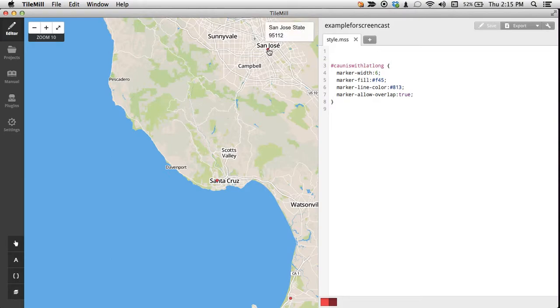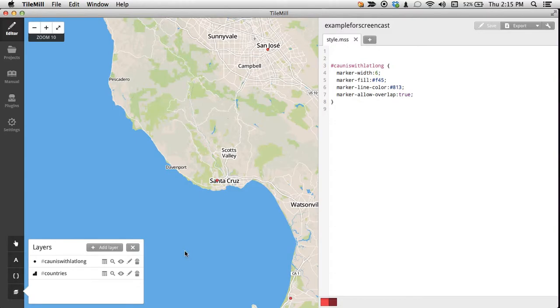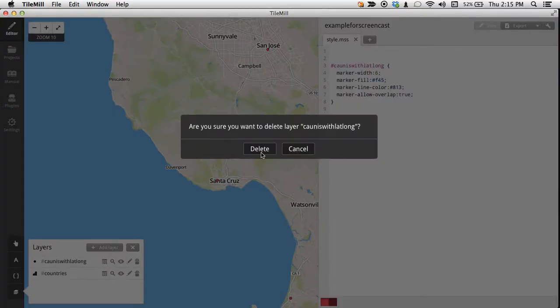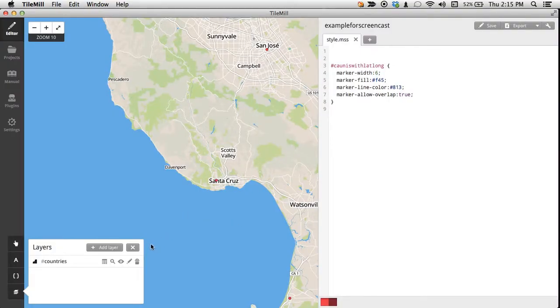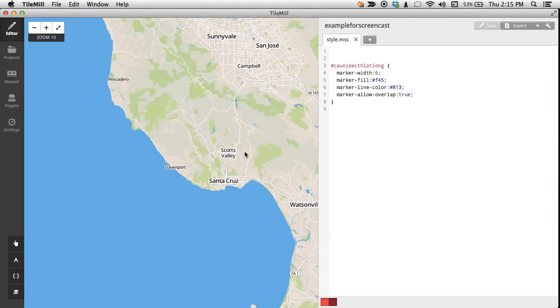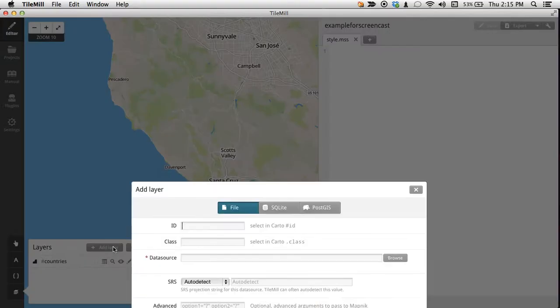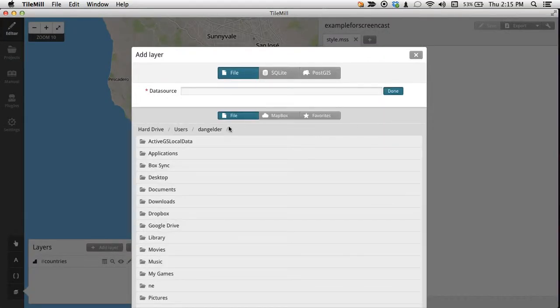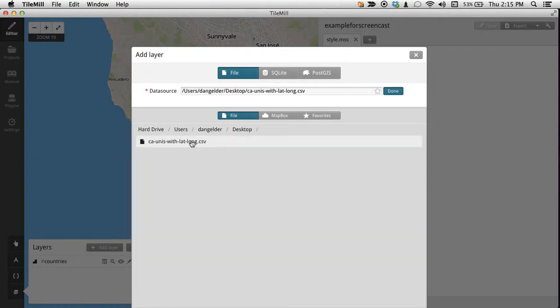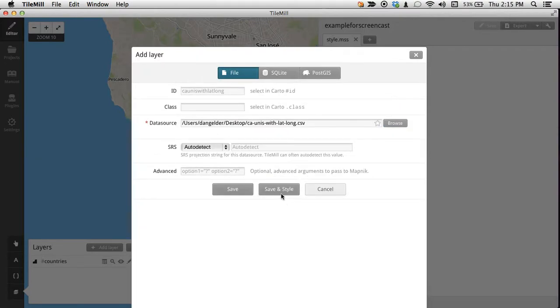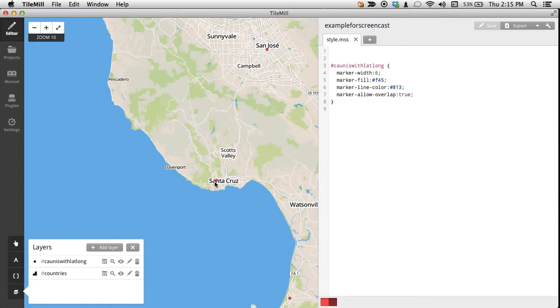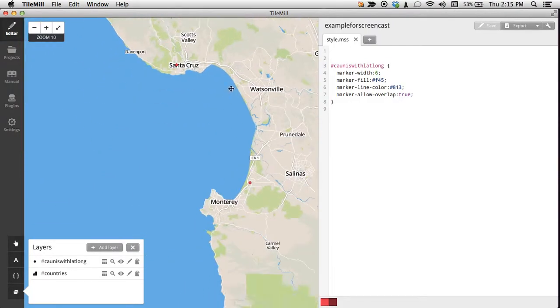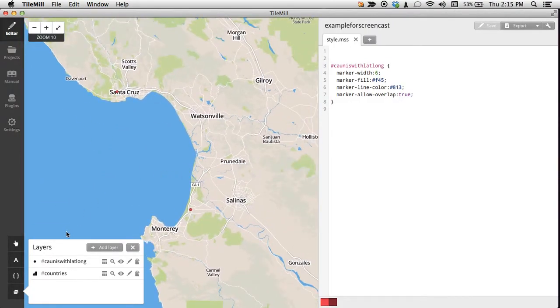So just to review what it was that we did, I'll delete this whole thing and run through it really fast one more time. So we've got nothing. I'll get rid of that. We got nothing. I want to add a layer. I'm going to upload CA unis with lat long. Hit done. Hit save and style. We've got our data points, but we don't have our tooltips.